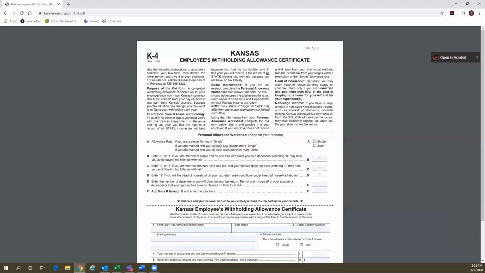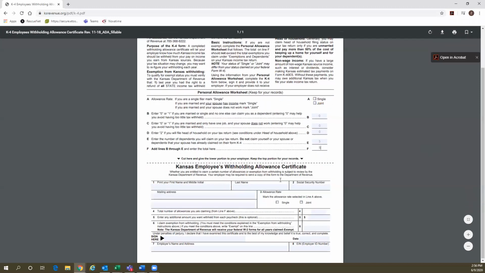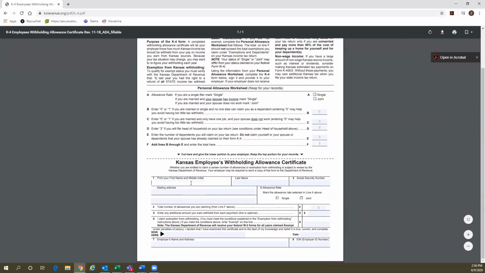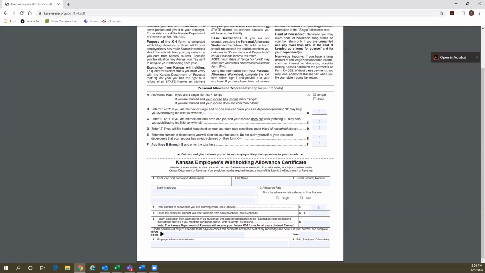Instead, if you mark 5 children, you can make sure that you are still paying enough taxes, but also get a little bit more money in your paycheck each time. And letter F just asks you to add up all of the totals from this column. So in this demonstration, we have 5. Now on the bottom, it is asking you to fill out your personal information, your name, your address, and your social security number.